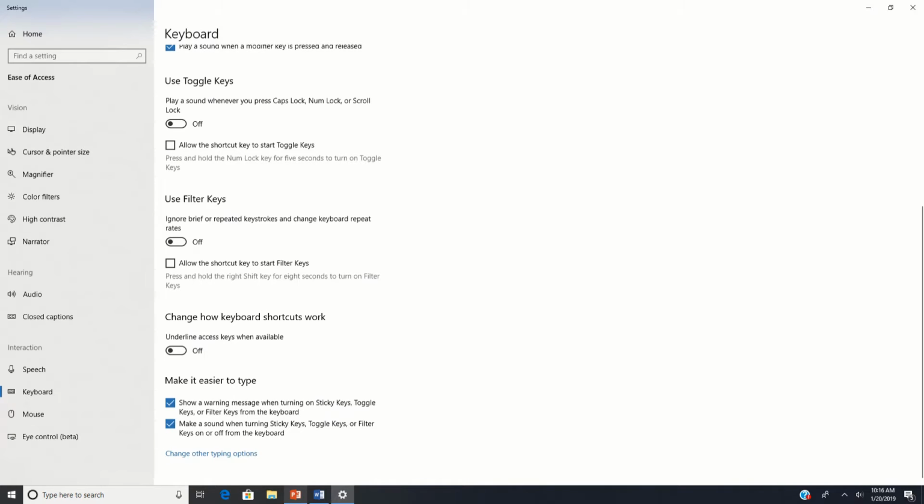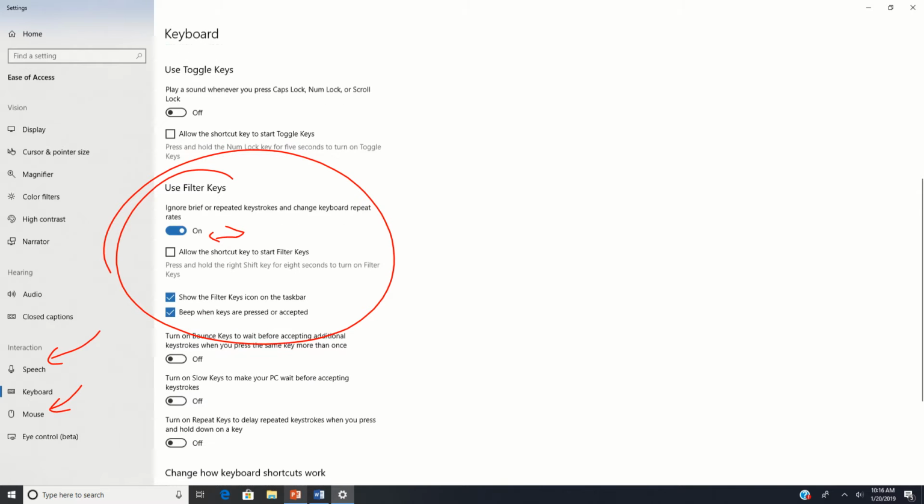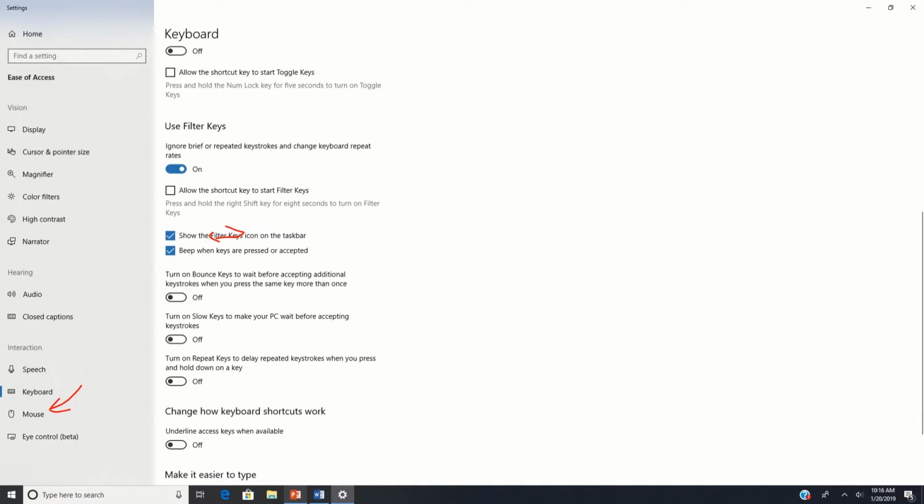Filter keys can be found under Ease of Access, Interaction, Keyboard. By clicking it on and off, you're given a set of choices using other alternatives to filter keys, which includes bounce keys, slow keys, and repeat keys. By just turning on filter keys on its own, let me show you what it would look like in a Word document.